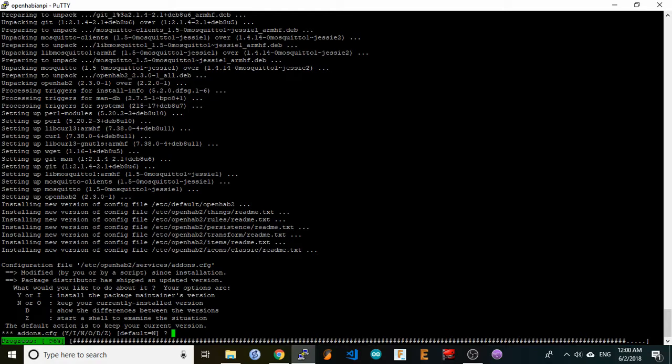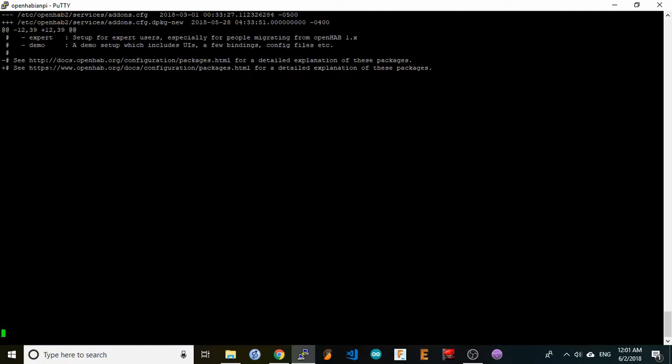So this one's pretty big. This is the addons config file I showed you earlier. So because I've modified this file, I want to make sure that my modifications make it through to the new version. So I'm going to hit D first and show the differences between the versions.